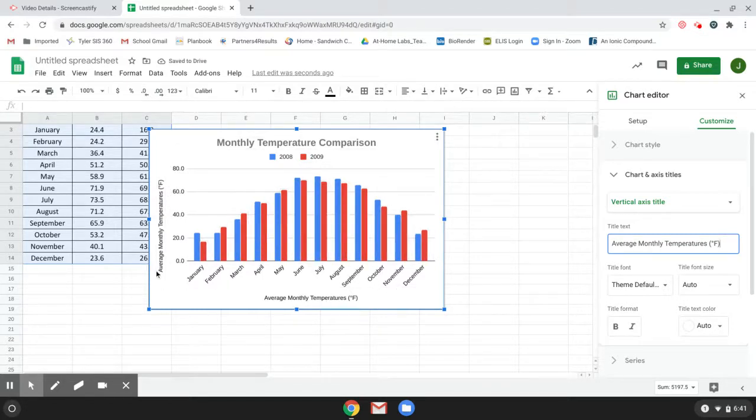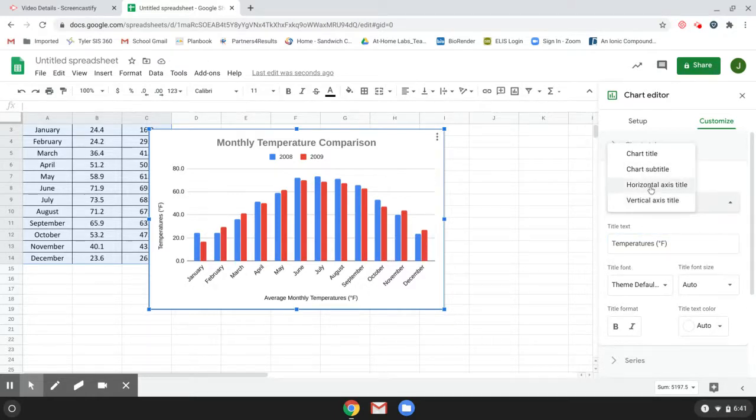because I want this side to say average monthly temperatures, degrees Fahrenheit. We already have monthly temperature comparison, so either way, you could leave it average monthly temperatures, or you could trim this down to just temperatures, degrees Fahrenheit, if you want. Okay, then we go back to horizontal axis.